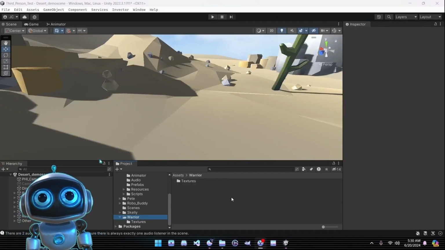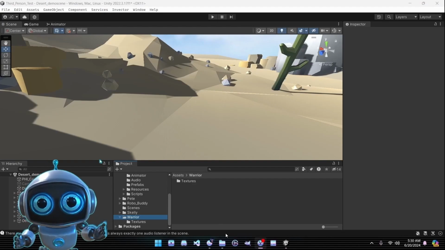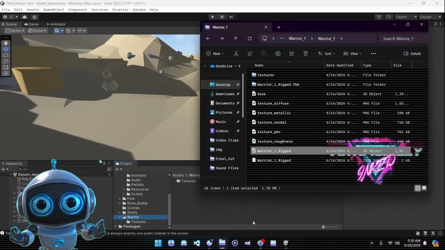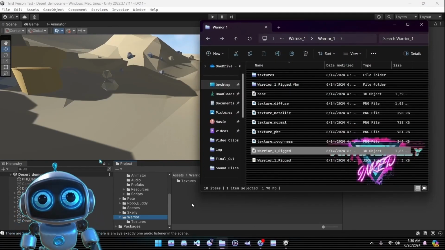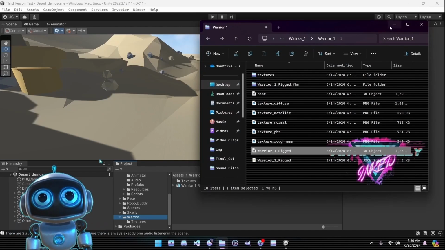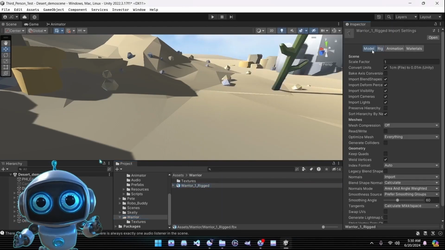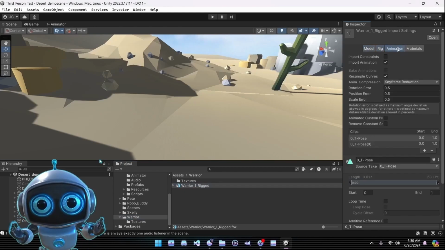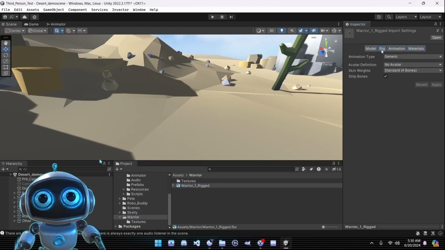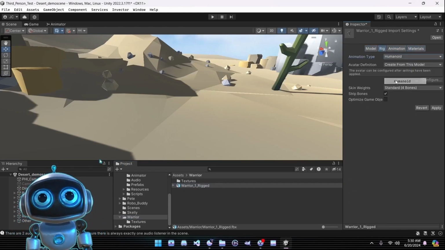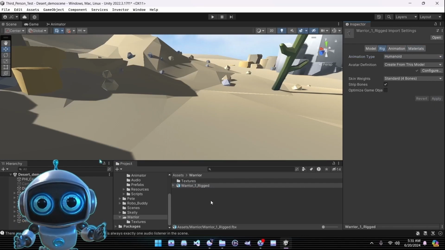Back in Unity. Now that the scene is set up, let's add our character to the project. Find where you stored your character and simply drag the rigged FBX into the Project tab. Now we have a prefab of our character. When you click on the character prefab, you will have some options in the inspector. Go to the Rig tab and change the selection to Humanoid. This will allow our character to be controlled by the Invector plugin.